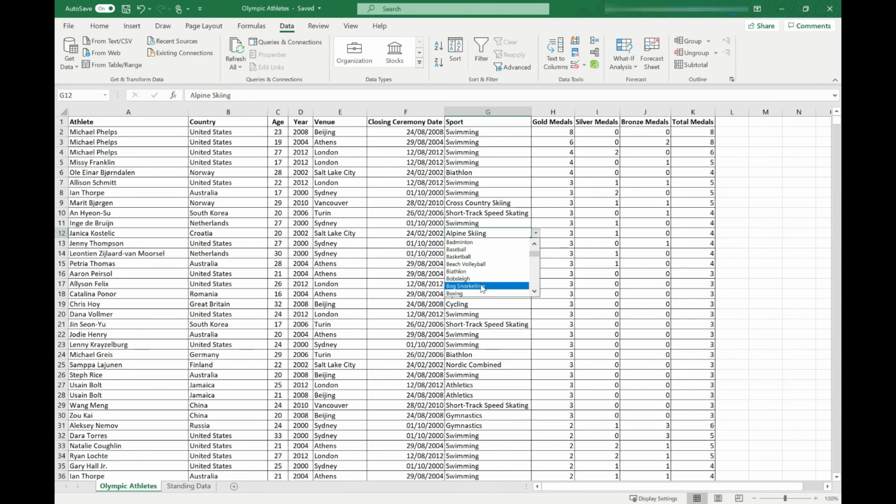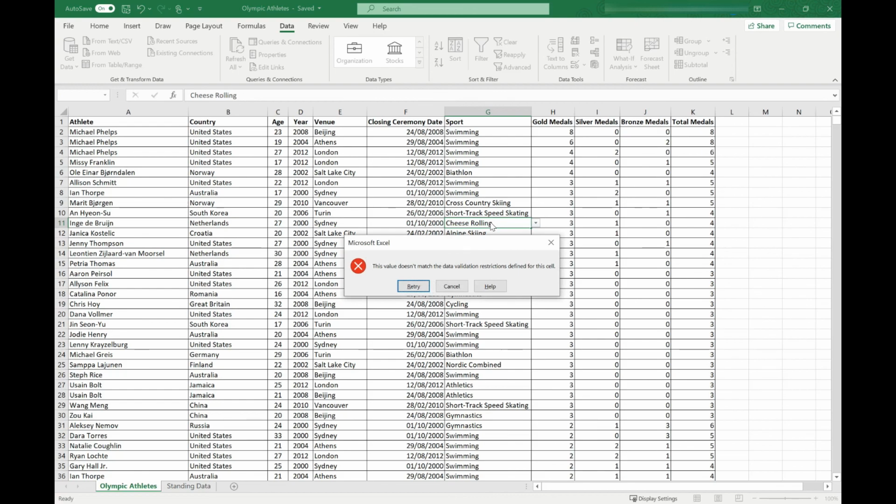And that's how to validate your data with a dynamic list. It takes a little bit of time to set up, but it is worth doing because that list is now going to be easy to maintain and it's going to be reflected instantly in your drop down lists. And no one's going to be able to type anything in this sport column that isn't in your list. So if we try typing in a sport that isn't in our list, we get our error message.